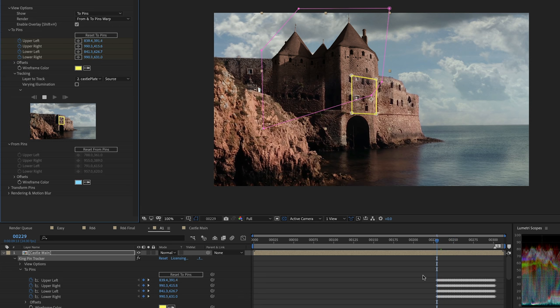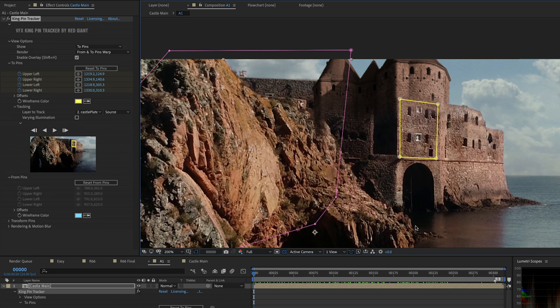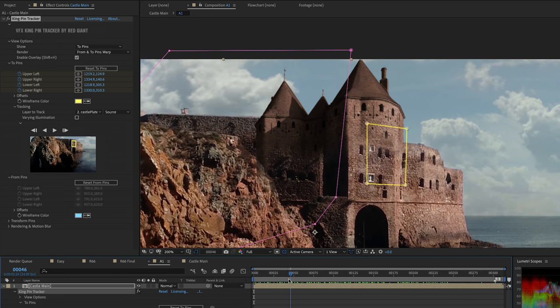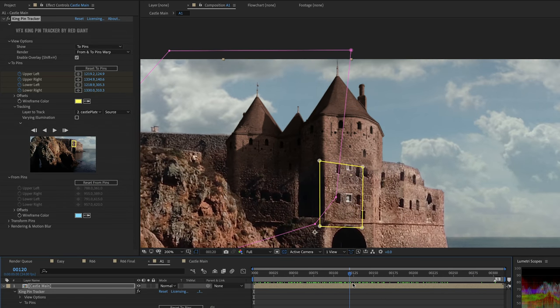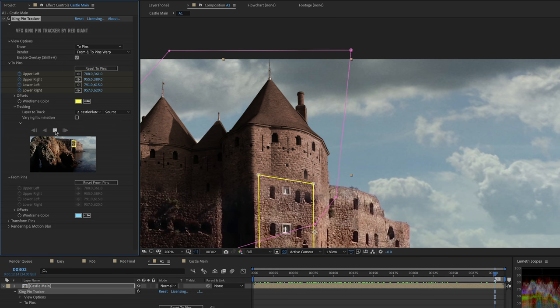And you can see this is going pretty fast here, but I respect your time, so I'll skip ahead. And at the end, looks to me like that is a rock solid track. Did a great job of just sticking that castle wall right to the plate. That's amazing. Love it. All right, so let's go back to our marked frame one and just track forward those last handful of frames. And that looks good.